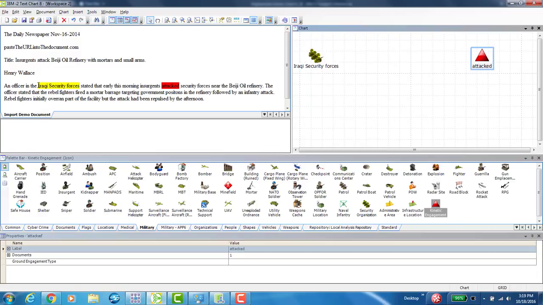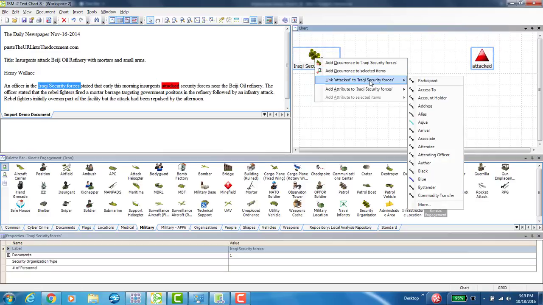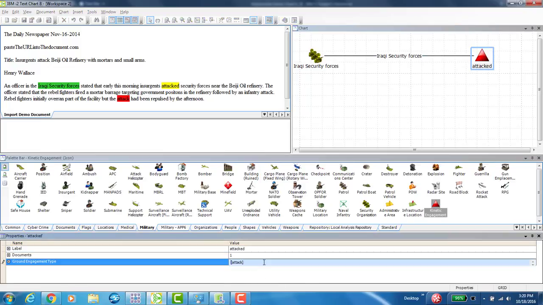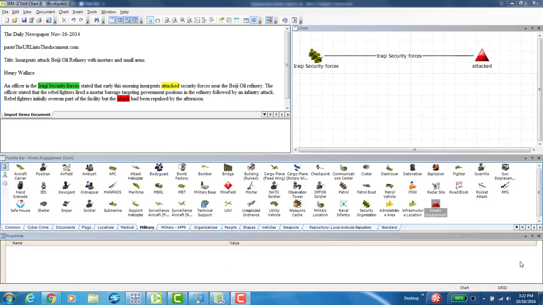Once we have created two entities, we can link them by highlighting the text again and dragging it onto the object we wish to link to. We can create an attribute in the same way. In this case, we will give the kinetic engagement a ground engagement type of complex. Because i2 is so modular, if you have a different entity extraction solution you prefer, it is easy to implement.